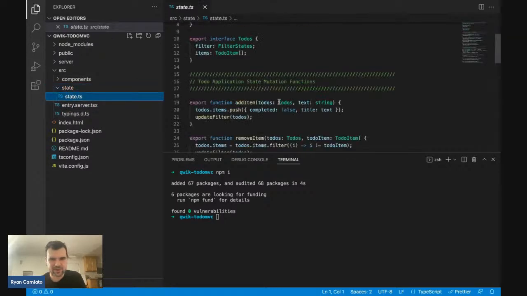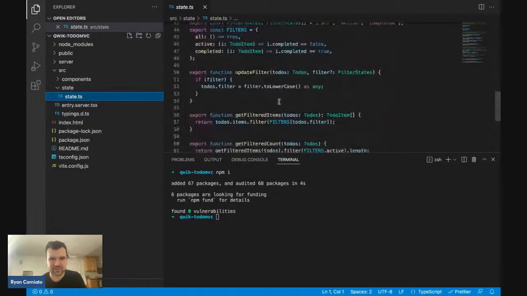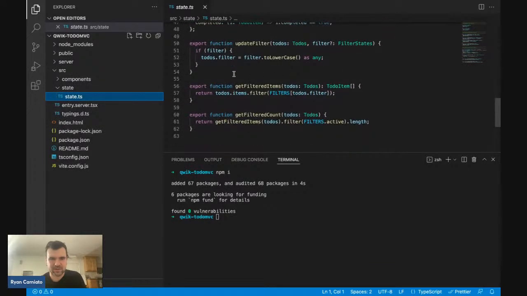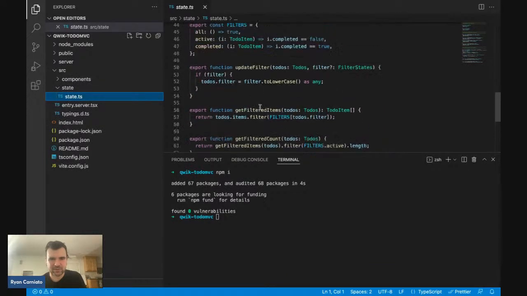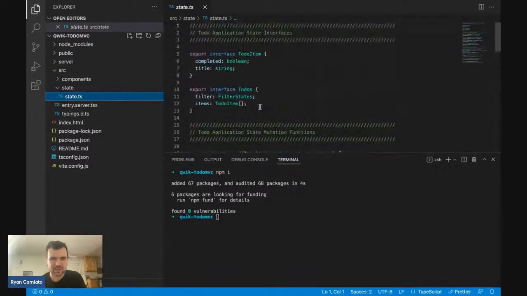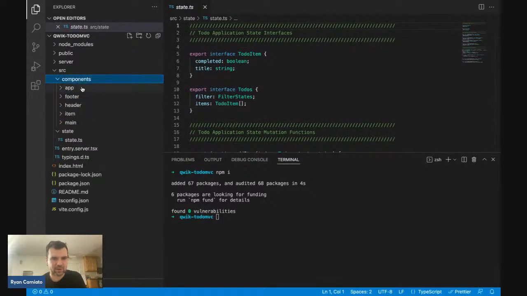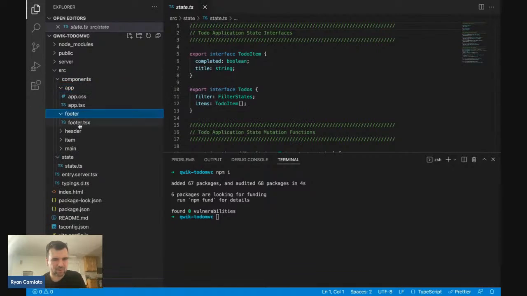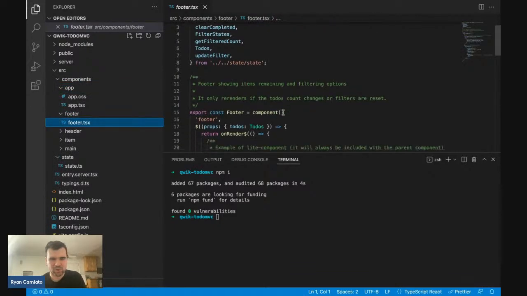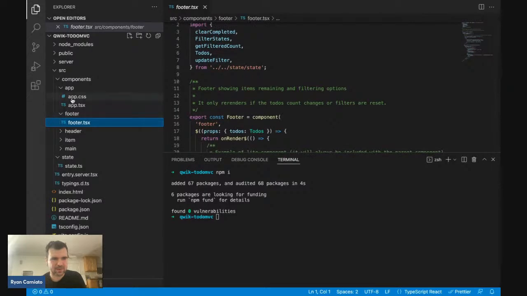And we have a state file. This is like the store. It's got all the methods, like the filters for the to-dos and all this stuff. Okay. Some of you who've looked at Qwik have probably already looked at this example, but this is slightly updated. It looks like they've broken it into a more normal-looking pattern here.